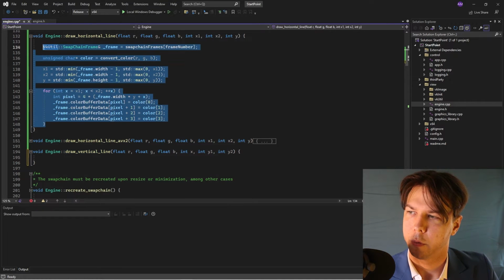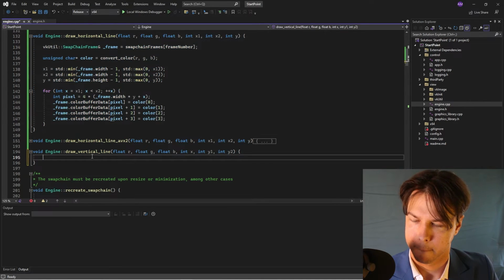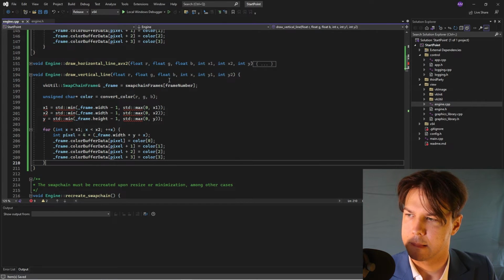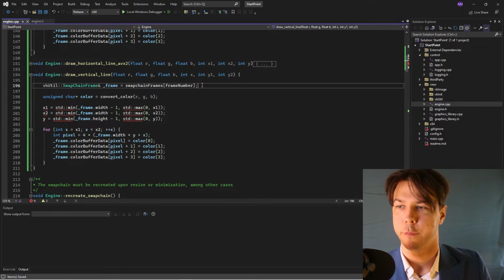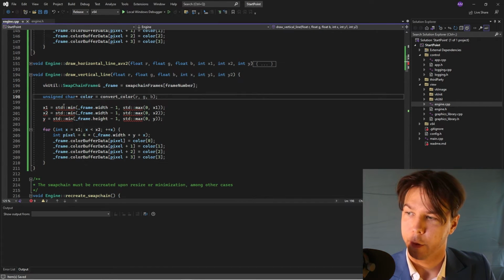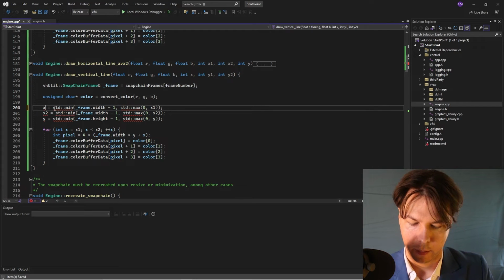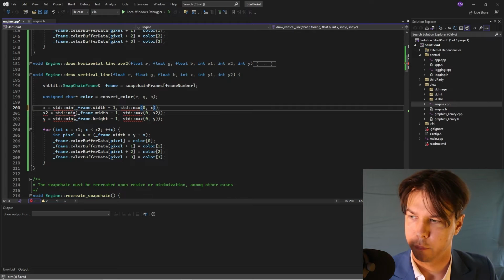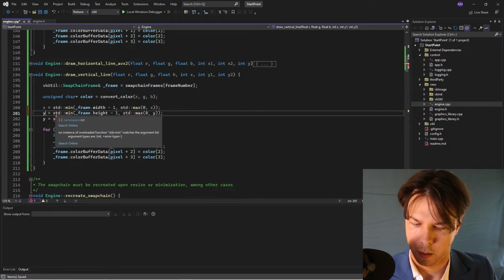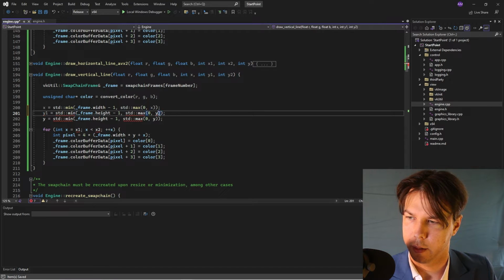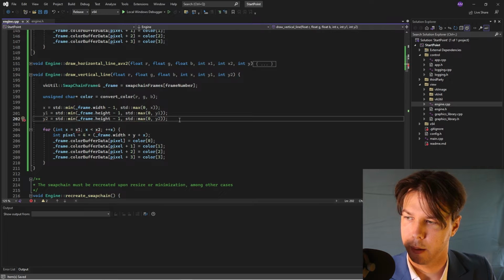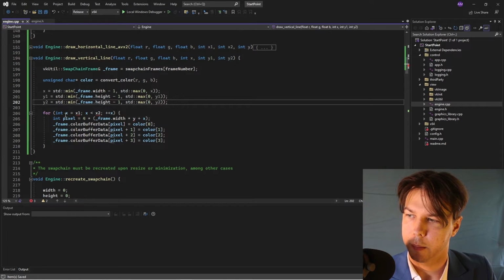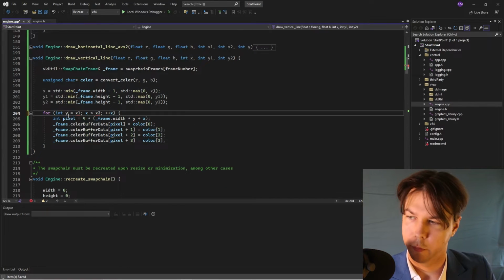Okay, and let's grab all the code from before. Right. So again, we get the frame that we want to draw to, we convert the color, and then we just clamp the values. So here we'll have X between 0 and width, and then Y1 between 0 and height, and Y2 between 0 and height. Okay, so now we'll loop based on Y.